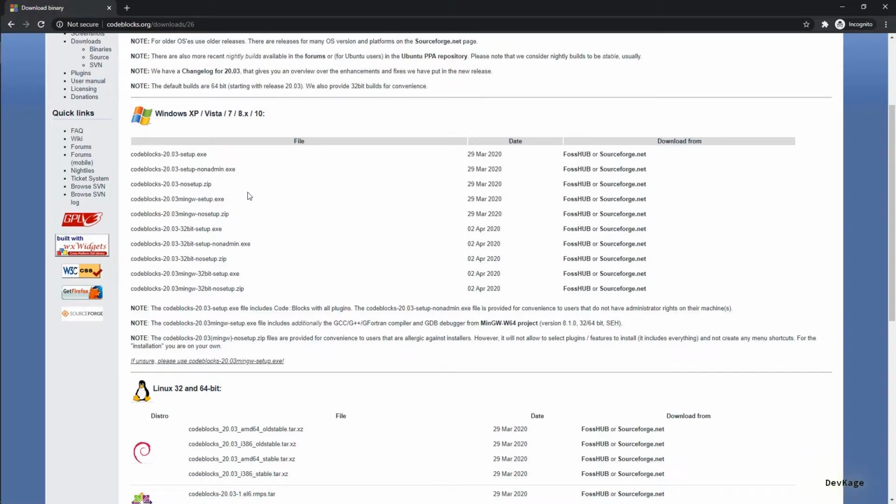Now out of these 5, first 3 are just basic Code Block setup without the compiler, and the next 2 with MinGW come with an included compiler. If you read the note at bottom, it says that ones with MinGW come with some additional compilers, and as we need a compiler too, we'll have to select one of these.